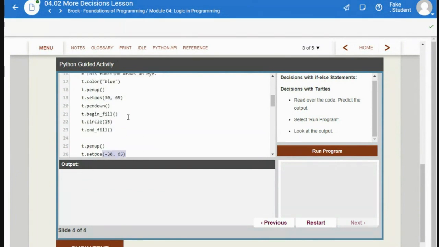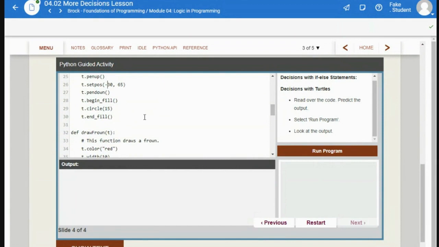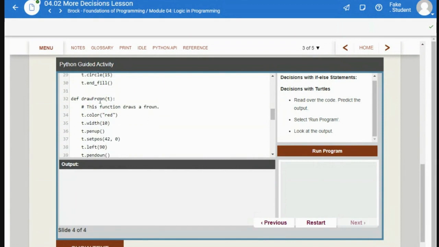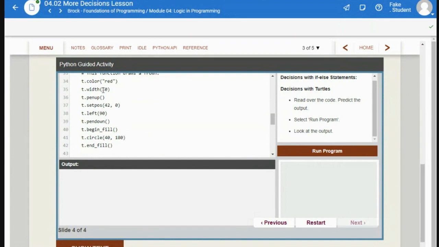Pick the pen up, move over to this position, put it down, fill that. So it makes both eyes, right? There's an eye, there's the other eye. And then draw a frown. This function draws a frown. Make it red. We want a width of 10, so a little wider line. Pick the pen up, move over to this position, turn left 90 degrees, put the pen back down, fill it up. Here it is, this circle, infill.